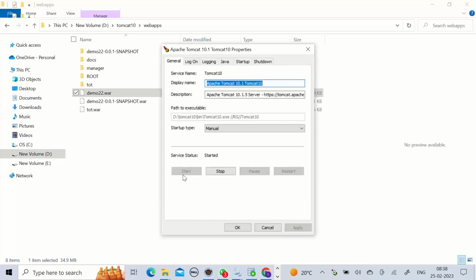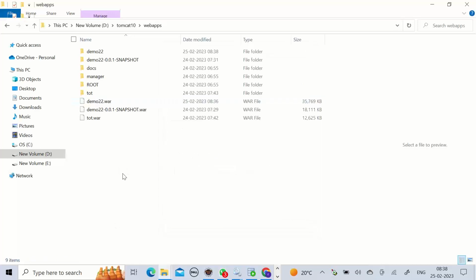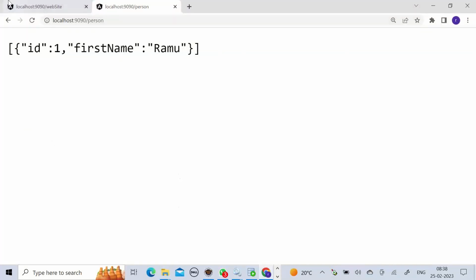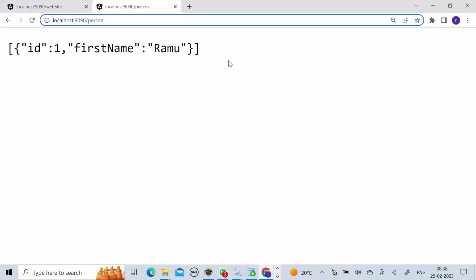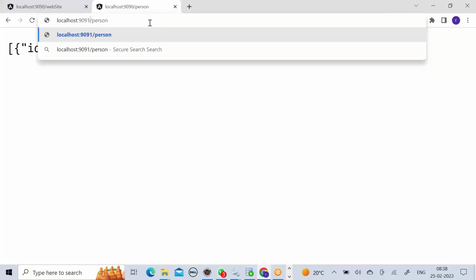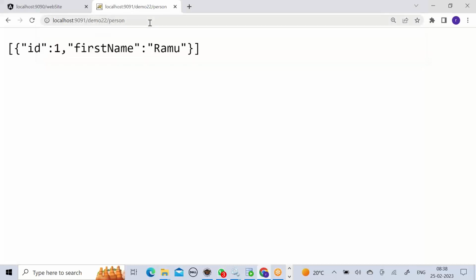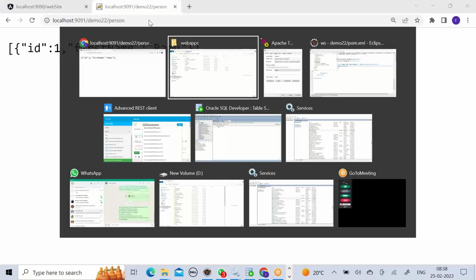In the Tomcat server, you need to mention the application name also. Please observe. In the browser address bar, instead of just person, you also should keep the application name. What is the application name? The WAR file name. The Tomcat server is listening on 9091. So, 9091/demo22/person. Now we got the output from the Tomcat. This output is from the Demo22 application.